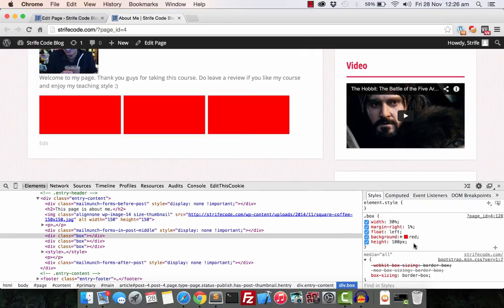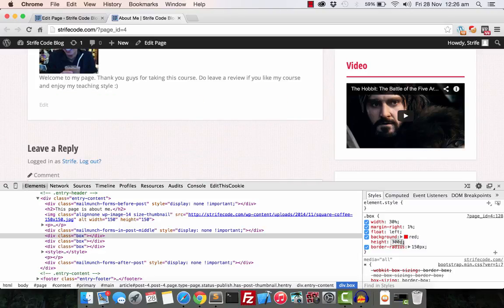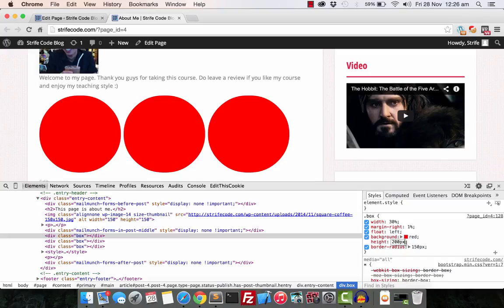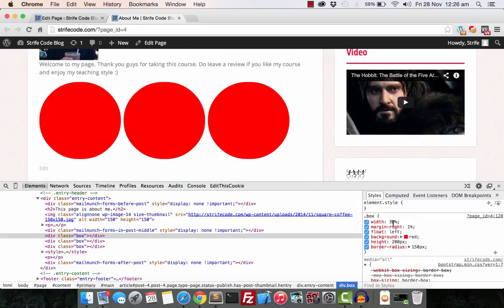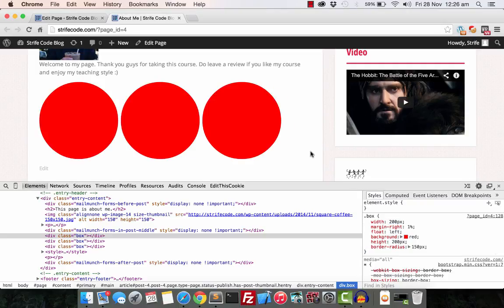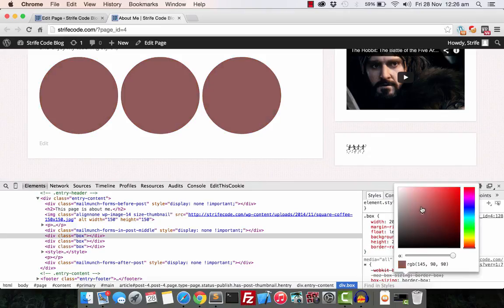Let me show you how to make them round by having a border radius 150 pixel. It looks relatively round. That's because the height is not a square. So if it's a square, it will probably be round. So let's try to make it a square. Looks pretty round now. So to make sure it's round, 200 pixel, then you get 3 round circles here. You can change the color by clicking this actually, and then choose the color you want.